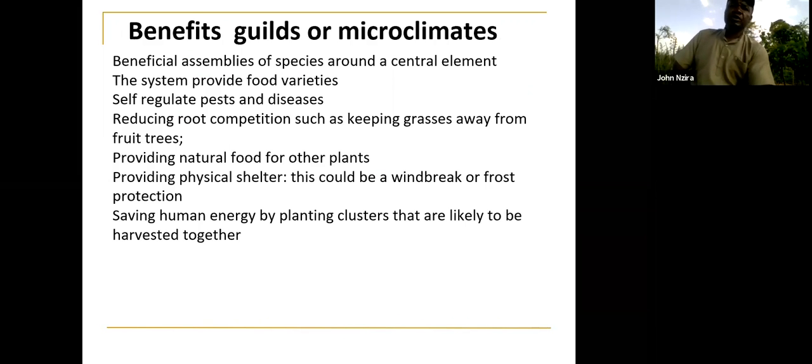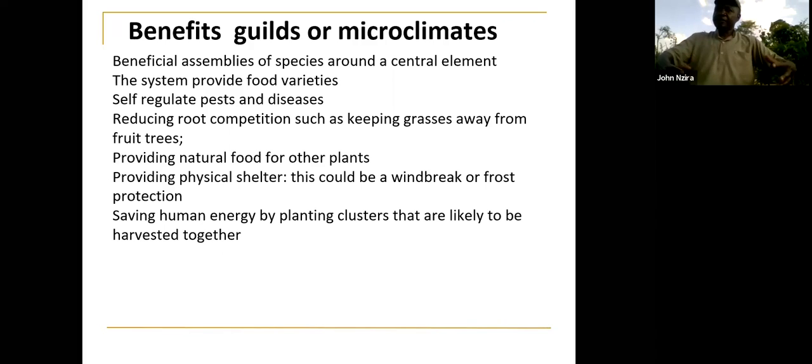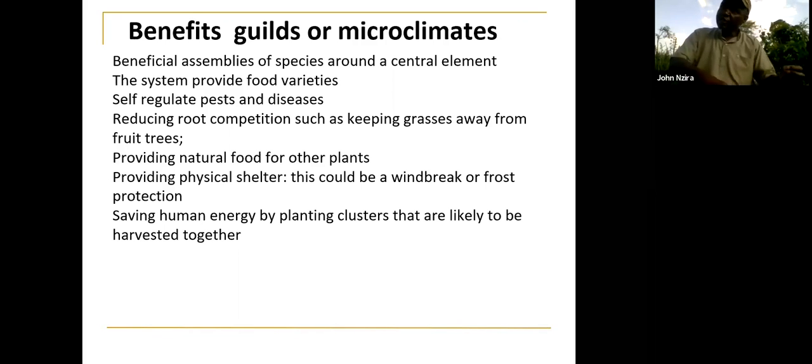But also consider the benefits of guilds, or microclimates that you can create. It helps in the assembly of different species around a central element, which means once you create this forest, the different species that are together now talk to each other. What do you need? Someone will say, I need nitrogen. Then the other one provides. What do you need? I need shade. So they support each other in the system.